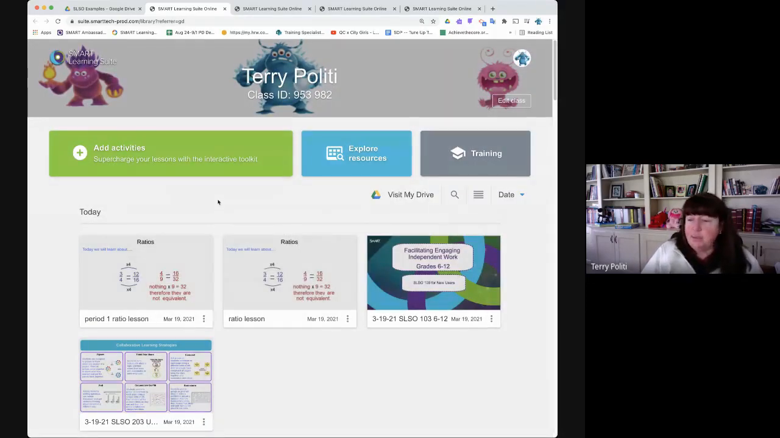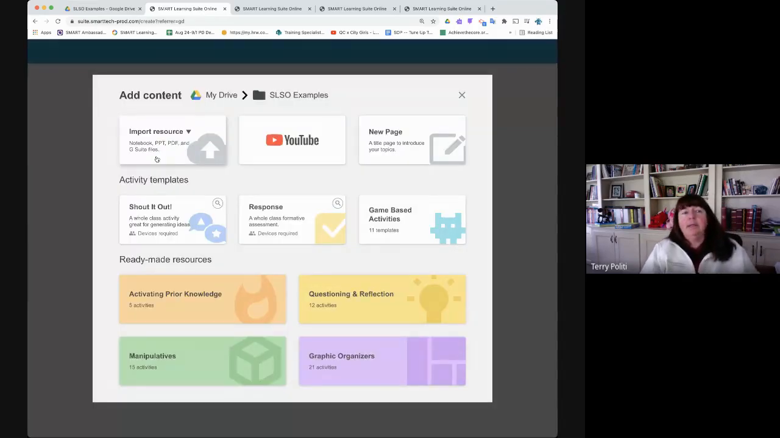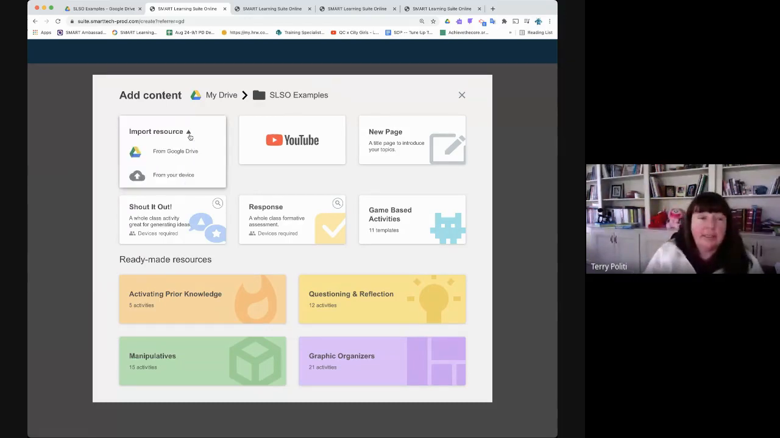Everybody at this point is in, so you should see the big green button that says Add Activity. Click on Add Activity, and you get your choices. Remember, this is the only time you're going to see Import Resources. In the top left-hand corner, you see a button that says Import Resources. When you click on that, it will say import from your Google Drive or import from your device. If you downloaded the file I gave you, you're going to go from your device.